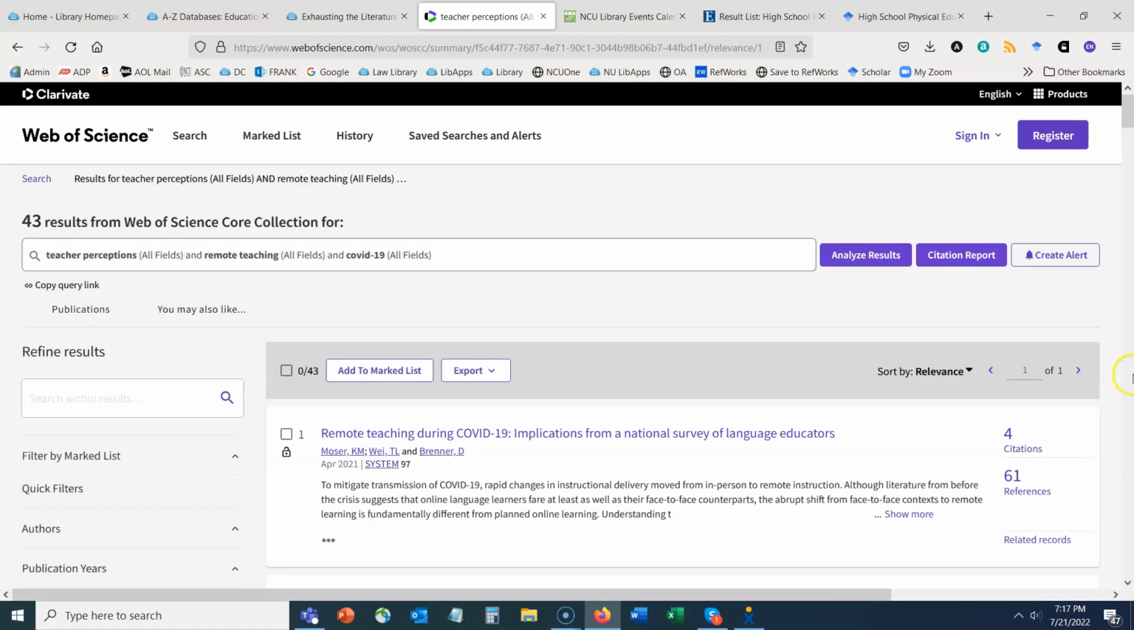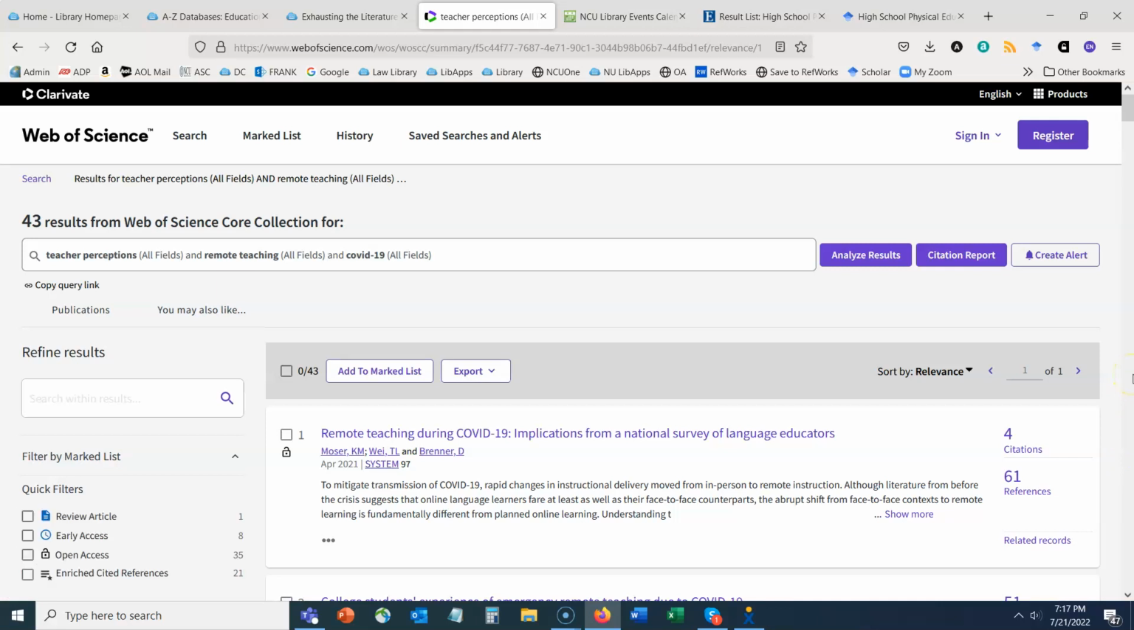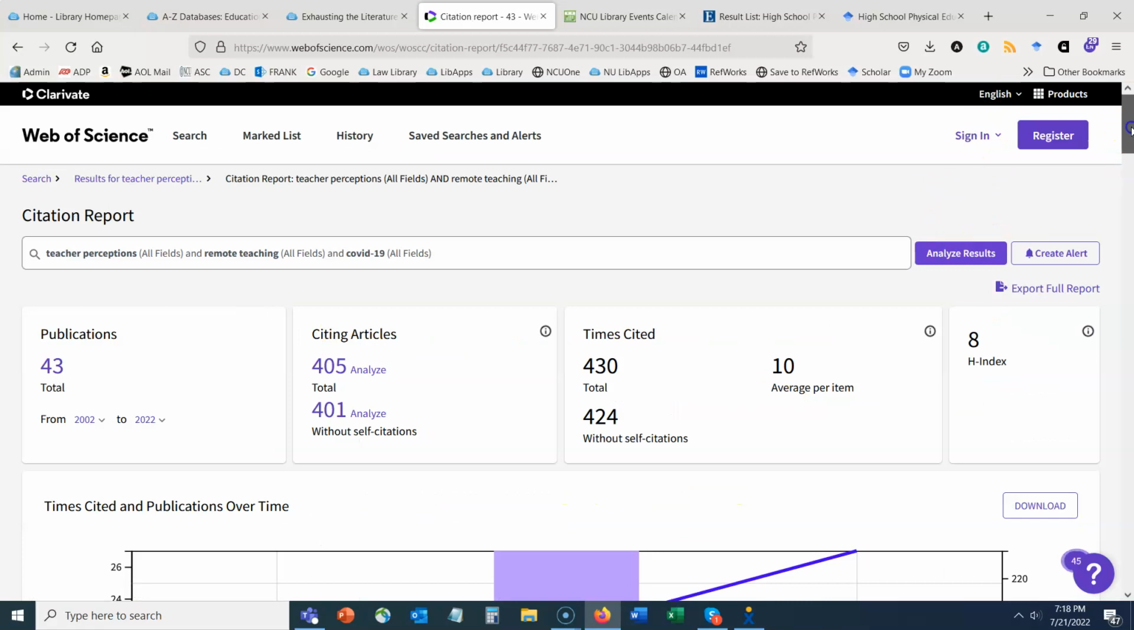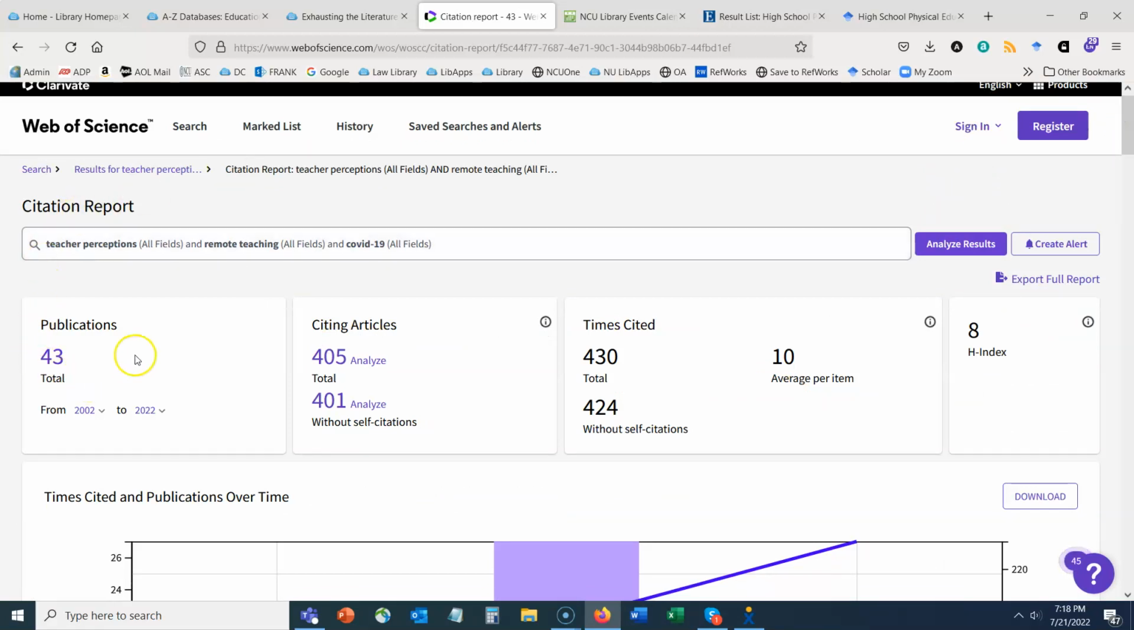Again, we're not going to worry too much about these results. I just want to show you the things that you can do once you are here. I have a set of results here. I can create an alert to get notified of new articles that match these search terms. I can also look at a citation report. So I click that right here. Now it's spinning. Among these 43 articles in my search results, they have 405 citing articles.